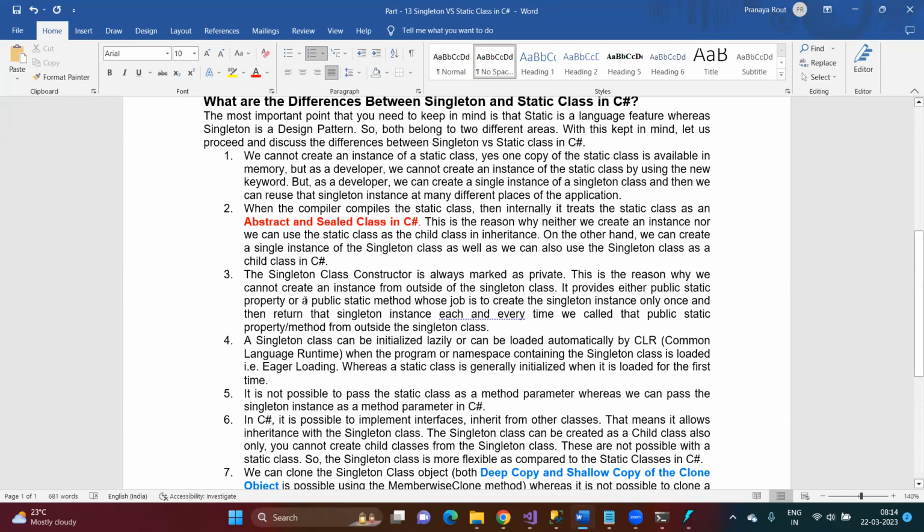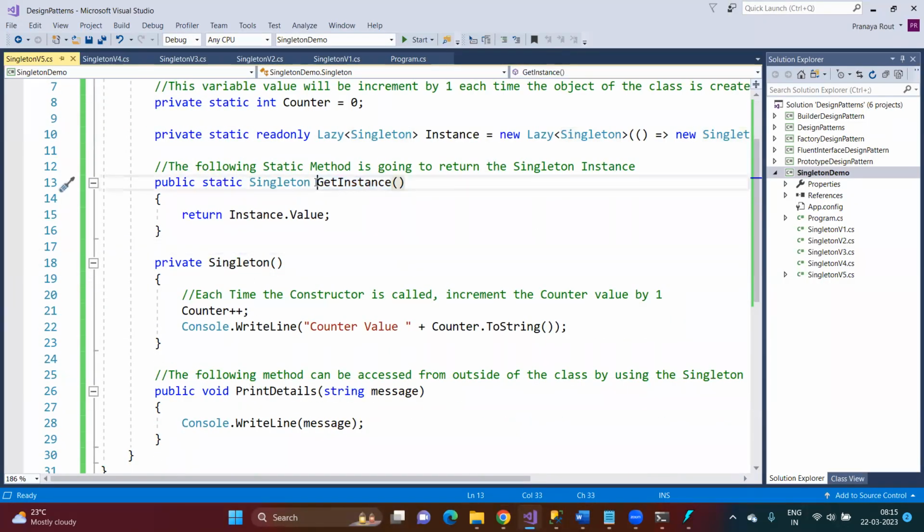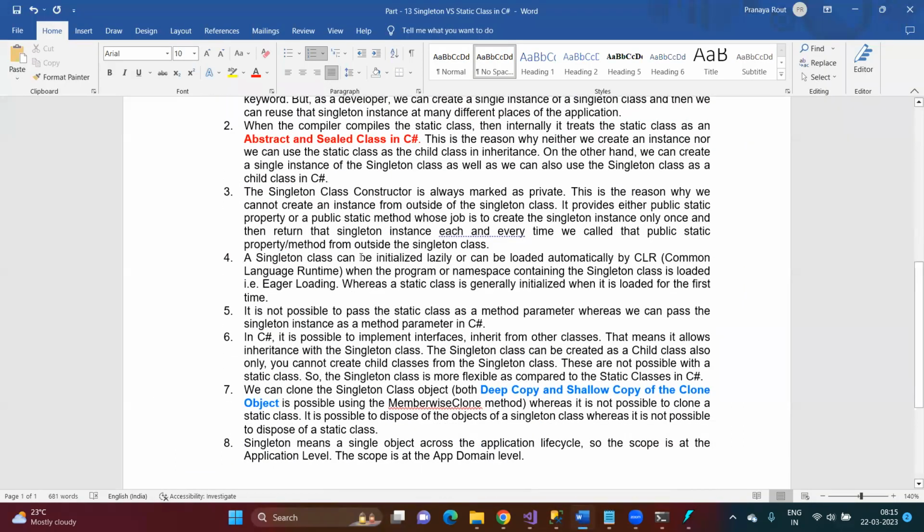It provides either a public static property or a public static method, whose job is to create the singleton instance only once and then return that singleton instance each time we call the public static property or method, right? So if you look at this, this is the public method. The job of this public method is to create and return the singleton instance only once, no matter how many times or from how many locations you are calling this method. It is going to create the singleton instance only once, and then it will reuse that singleton instance any number of times. A singleton class can be lazily loaded or can be loaded by the CLR automatically.